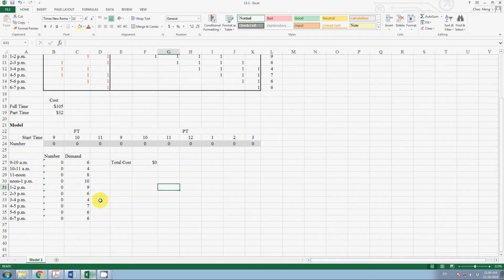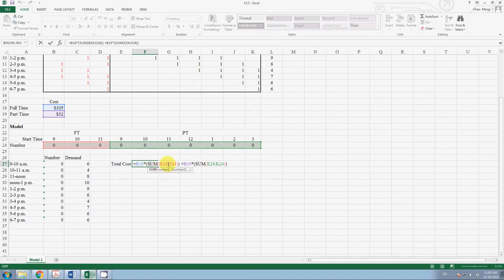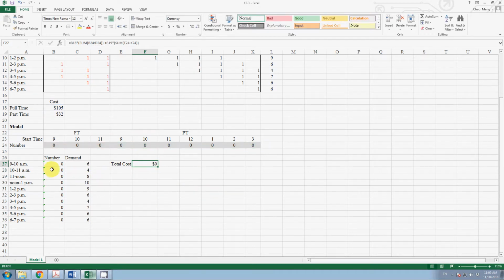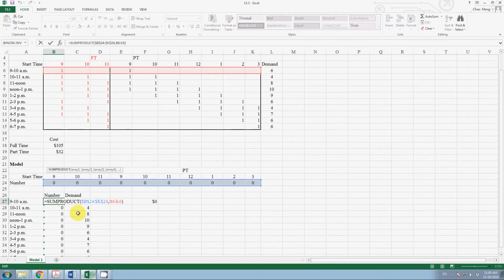Okay, and then let's put our objective function there. So this is how we do the objective function. So the total cost, we want to minimize this total cost, and let's put all the constraints there. For each of the time slots, we have the actual number of employees, including part-time employees and full-time employees, that we need to put into that slot.